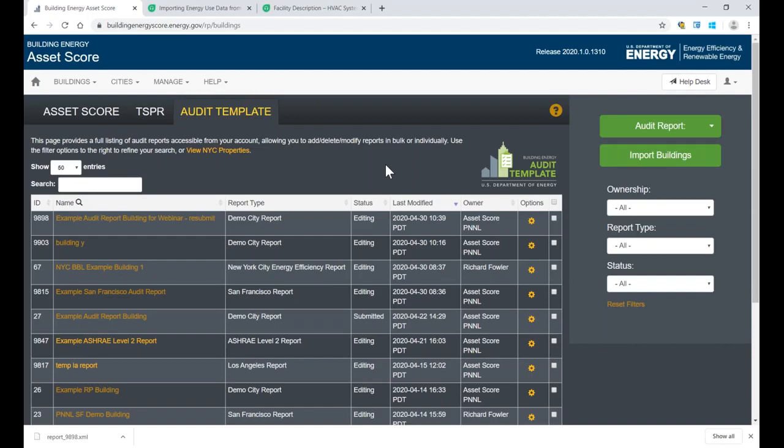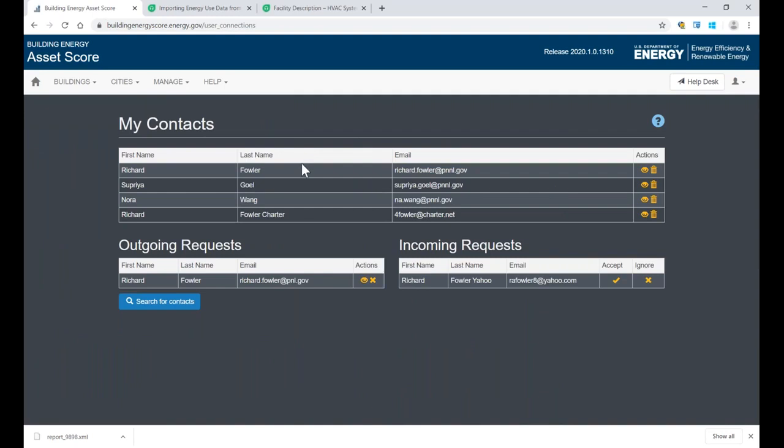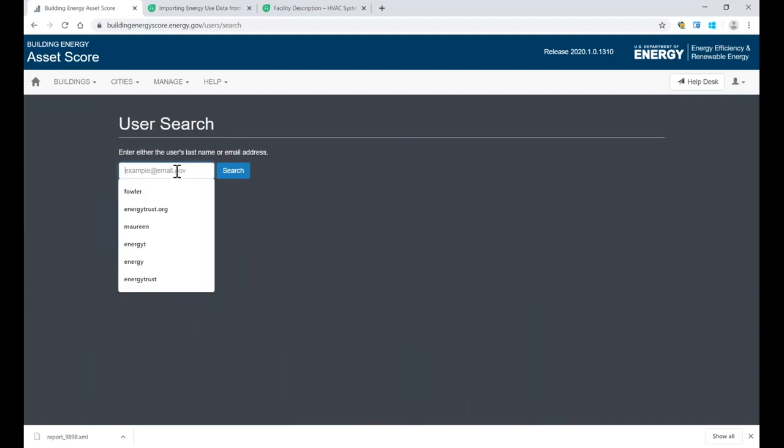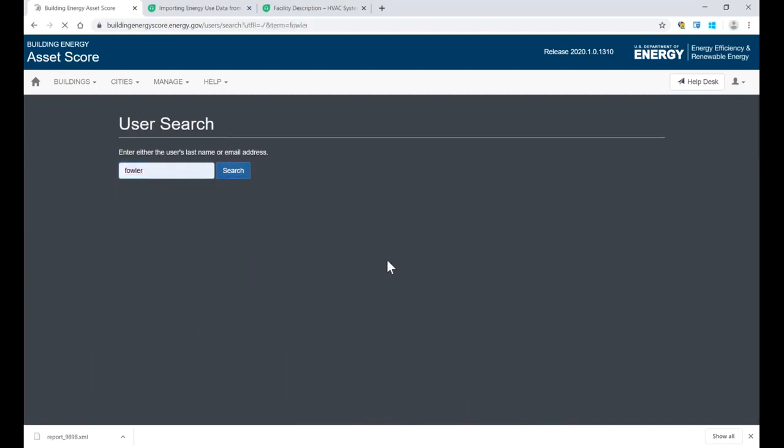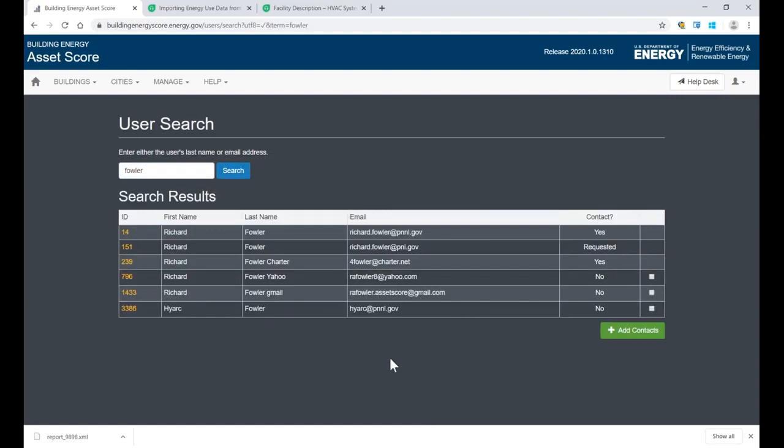different people are entering different buildings for a particular building owner, but the building owner wants access to all of the buildings that people are entering for them. You can select the manage. First of all, you have to create some contacts to share your building with. So manage contacts. And you can search for anybody that has an account in the system already. For example, if I search for myself, I have discovered that I have quite a few accounts under my name.